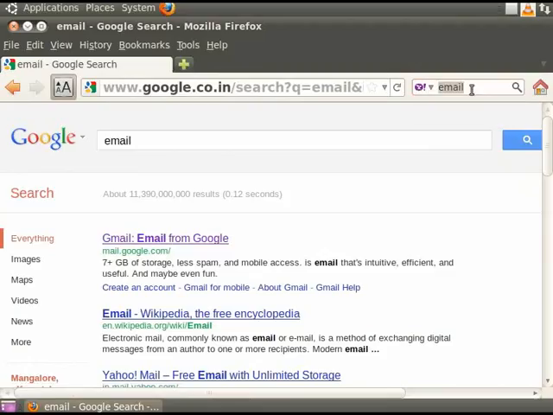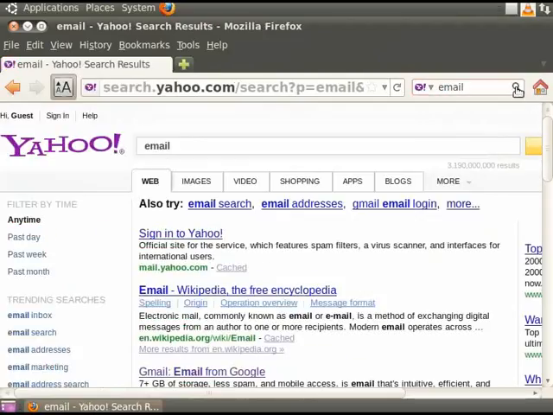Now let's type email again in the search bar and click the magnifying glass. This time we see that the results in the contents area are from the Yahoo search engine. Observe that the results are slightly different from last time. The top result is no longer Gmail. Instead, the top result is Yahoo Mail.